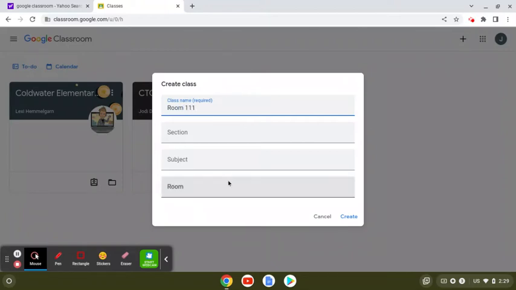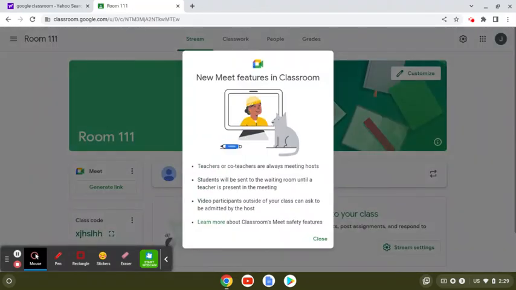So I'm going to hit create class, and I'm just going to type in our room number here. I'm going to use this for all of our subjects, and you can get as detailed with it as you like. Even sections, if you teach multiple sections of a subject, you're welcome to put that in here. Subjects, room, all sorts of details you can add. So I'm going to hit create. It's thinking, it's going to create this classroom. Here it comes. It's telling me I can do some really cool things.